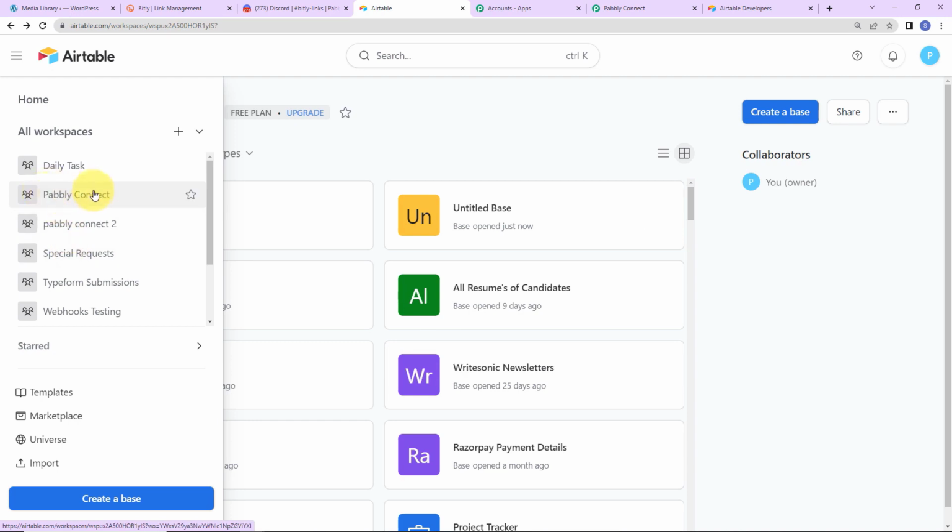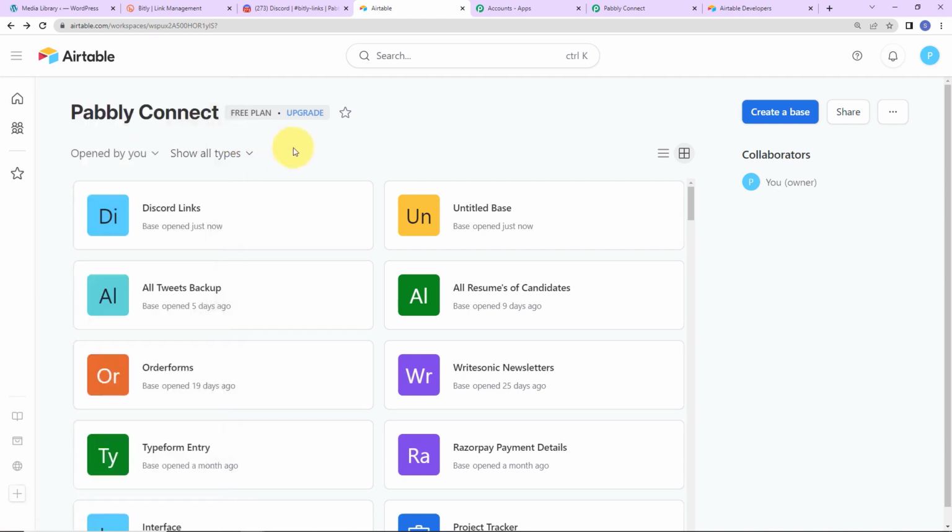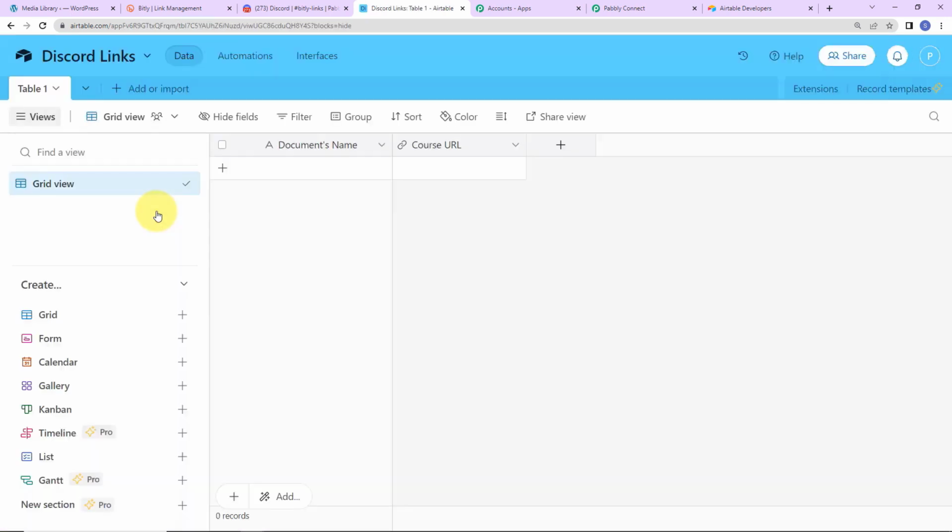I have connected with Pabbly Connect workspace. You can create your own workspace by clicking on this plus icon. Now here I already have created a base. You can create a new base by clicking on this create a base tab. Now this is the base that I have created, Discord links. Let me show you the same.